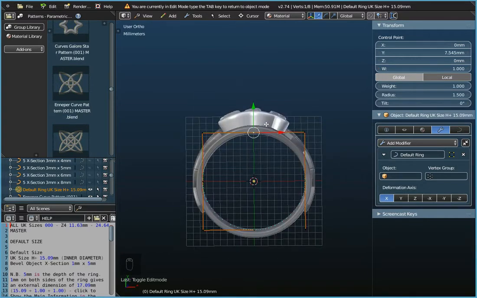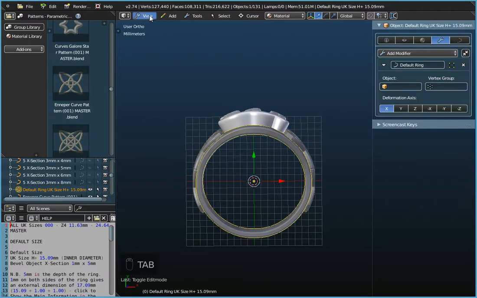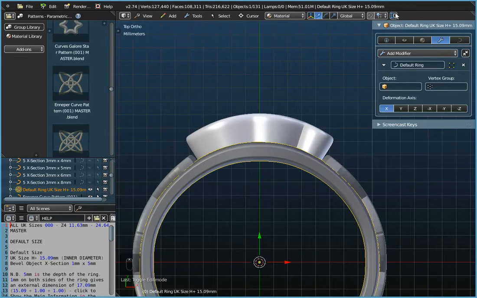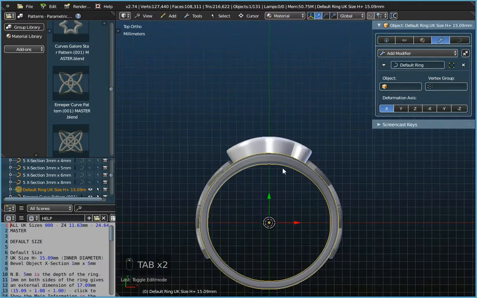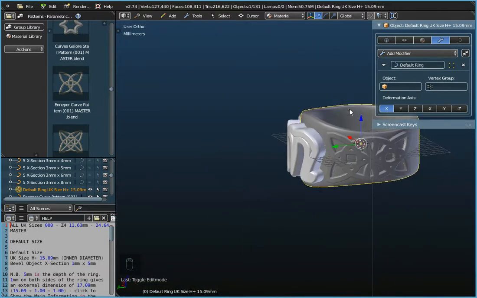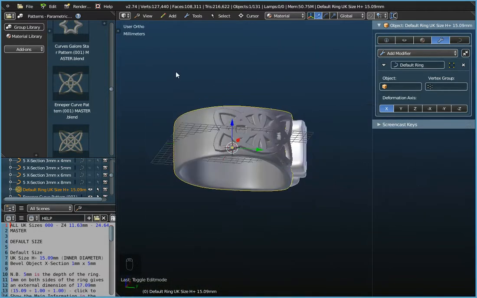So once you're happy with that, you can press the tab key to come out of edit mode, and if I just view it from the top and check the size of this, yeah, that's actually only a couple of millimeters, so it's not as drastic as it perhaps looks. So escape key to cancel the ruler. Okay, so there's my finished ring.